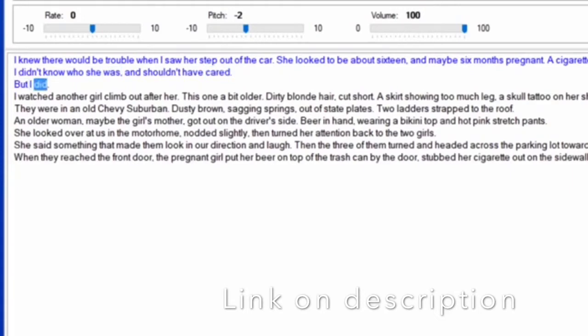But I did. So that's what it sounds like with the default David voice. And like I said, you can change the speed of which voice is speaking and the pitch. And we can push the pitch up a little bit. And I'll play just a little bit with a higher pitch.